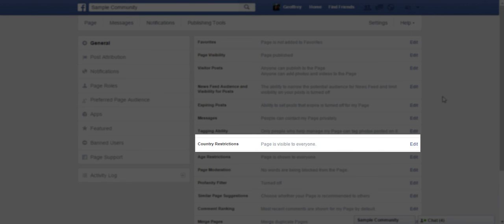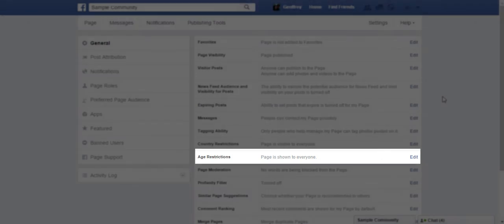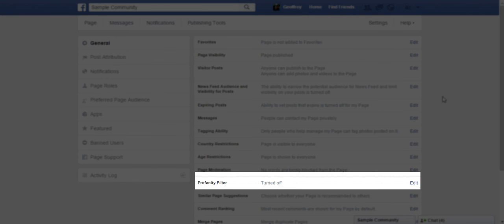Let's say you're targeting only people from the US or from a certain country, you can do so as well. You can even hide this page from viewers in certain countries. If they try to search for your page on the search bar, they won't be able to see you. You can also restrict them depending on their age. You can also filter profanity. It gives you options for medium or strong.